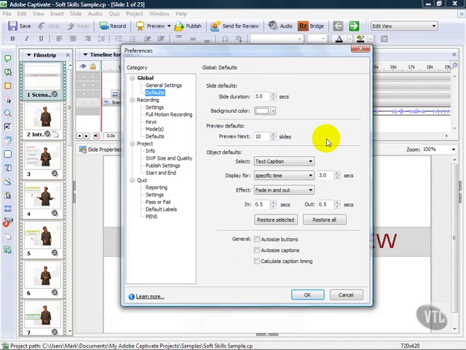From Global Defaults, you can determine the default settings for slides, preview, and objects. What we want to home in on here are the object defaults. By default, many of Captivate's objects have a default display setting of specific time. Now personally, I don't like this and always change the timing setting to rest of slide.